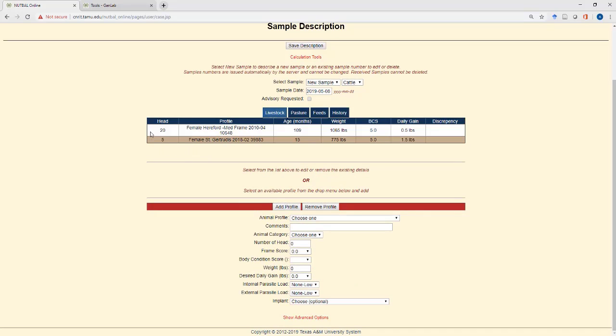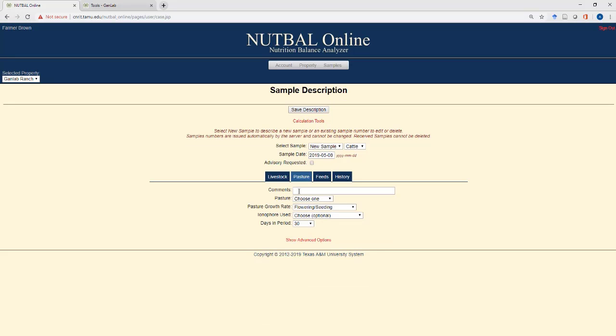And so when there's two profiles or more than one, you'll see an added row for each added animal profile. And it'll give you a small summary of some of the parameters that you entered before. The next step after entering your animal profiles would be to connect the sample to a previously made pasture. So you'd go to the second Pastures tab.